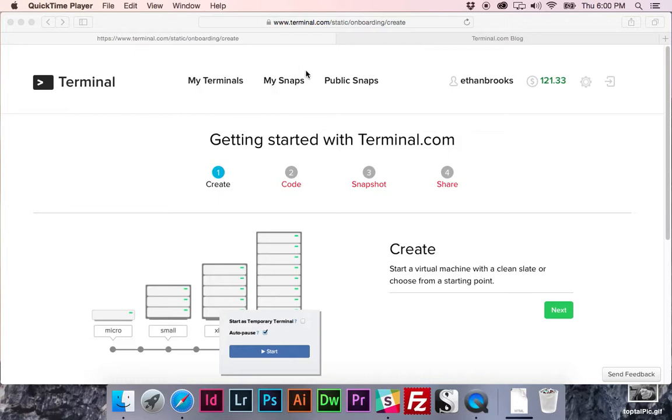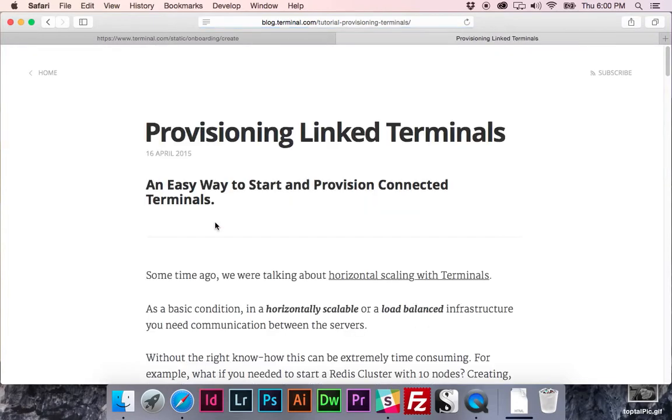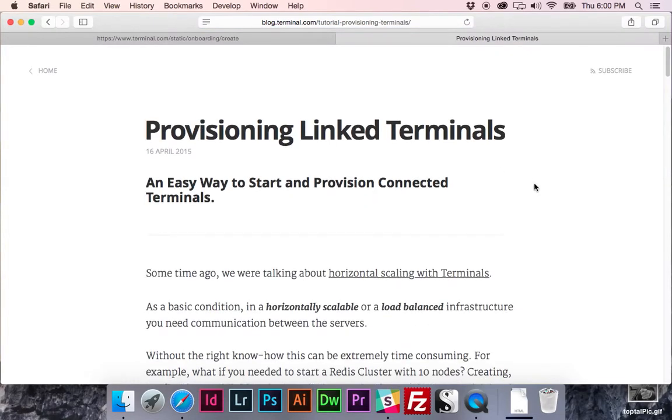This is based on a blog article that was written by Enrique over here at Terminal.com, and you can find it either by clicking on the link below this video or by going to our blog and looking for the article called Provisioning Linked Terminals. And I'm going to use this for a couple of the code snippets.